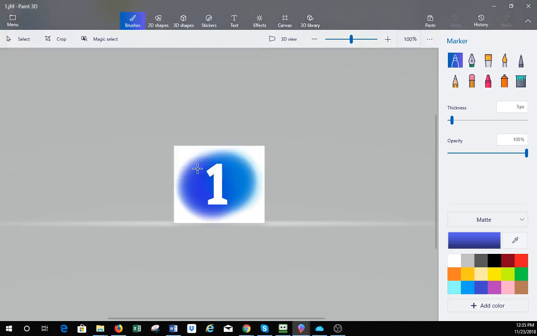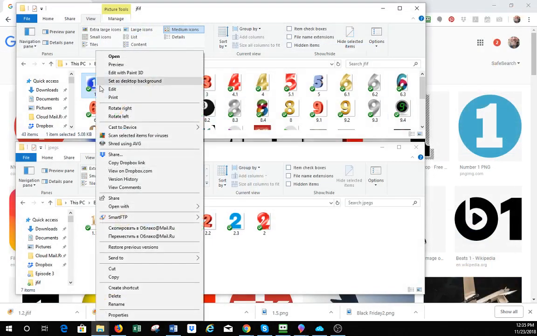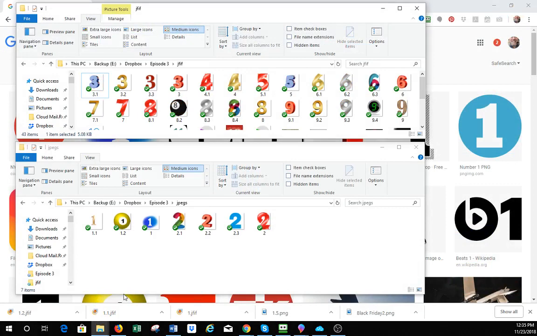I have a naming sequence that works for what I want to do, so I just did that already. So I can delete that. There we go. Ones are done, twos are done. Now I go to threes.